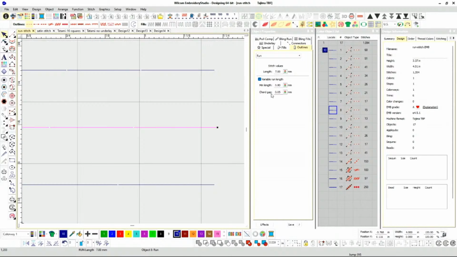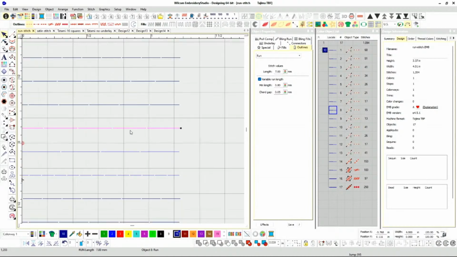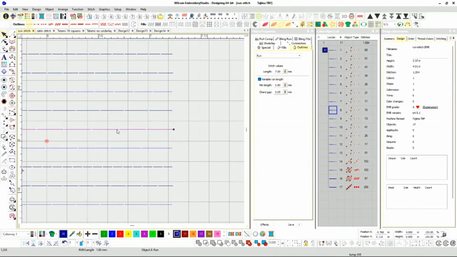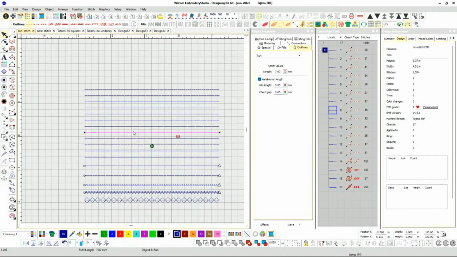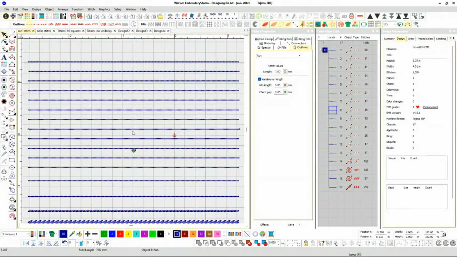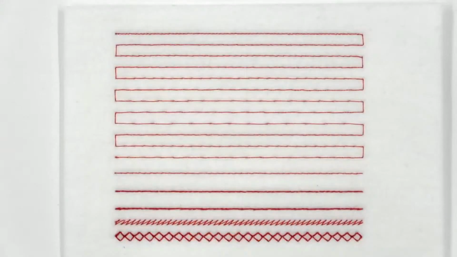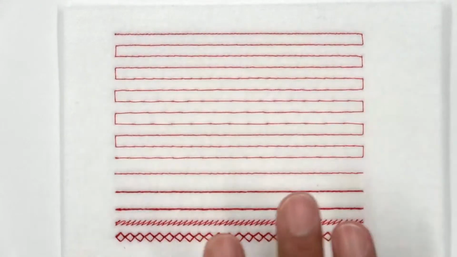And then the chord gap, that's dealing with circles, how much roundness your stitches can have. So variable run is just going to adjust itself at the end of the run. We see that a lot in our next one too when we talk about the fill stitches. All right, good question there. Now let's see. So this one is pretty straightforward, right?